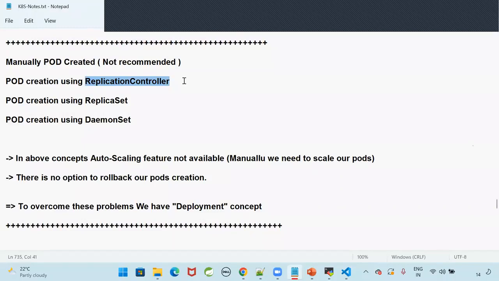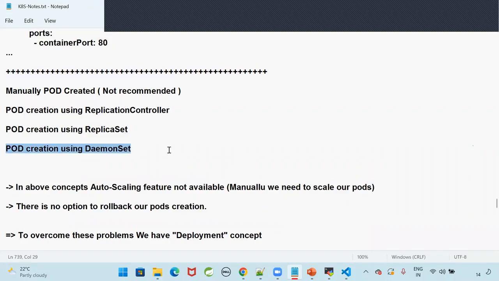Do we have that auto scaling feature when you go for replication controller, replica set, or daemon set? No, we don't have. Replication controller and replica set are the same; the only difference is the selector. When you go for a daemon set, do we have a scaling concept? No. Why is there no scaling concept in the daemon set? Number of nodes is equal to number of pods. If you have 10 nodes, only 10 pods will run. If you go for replication controller, you can scale it, but scaling is a manual process.